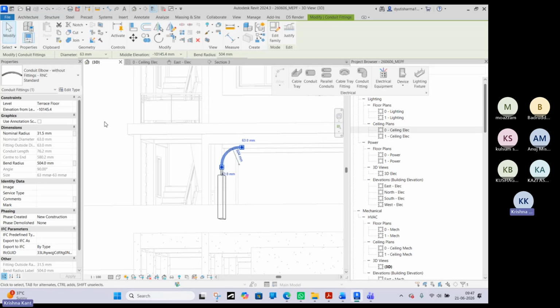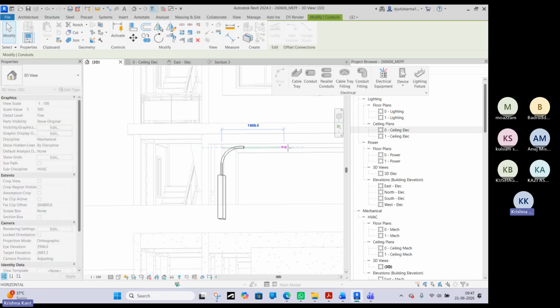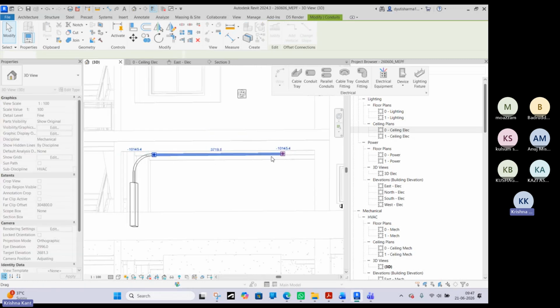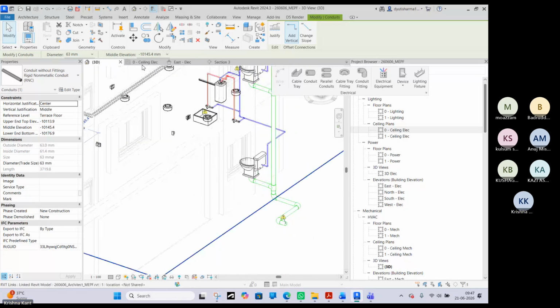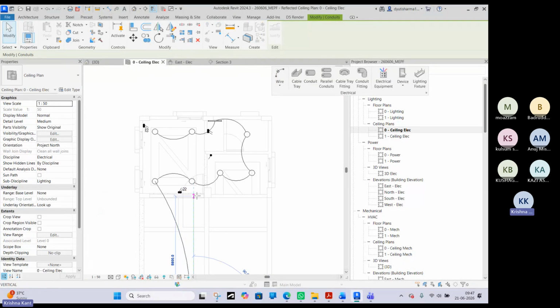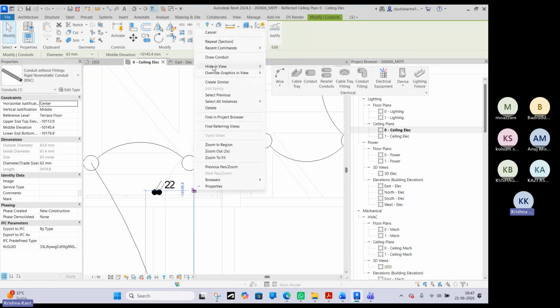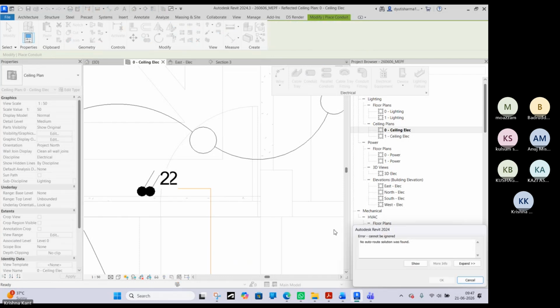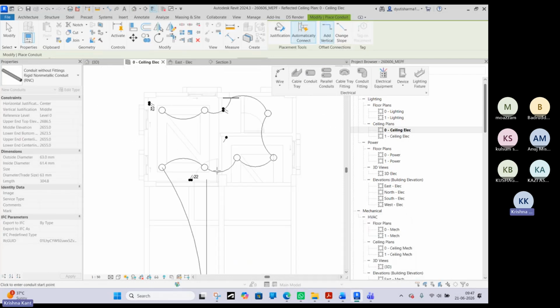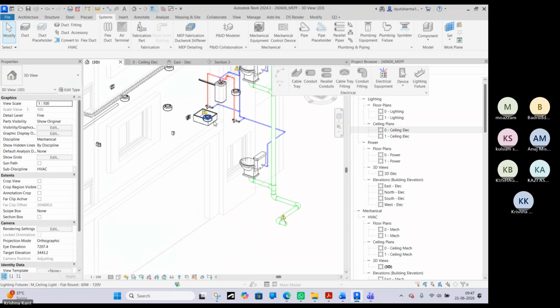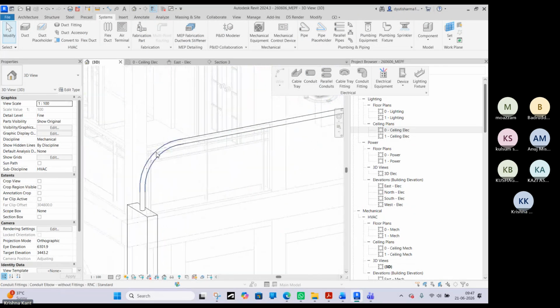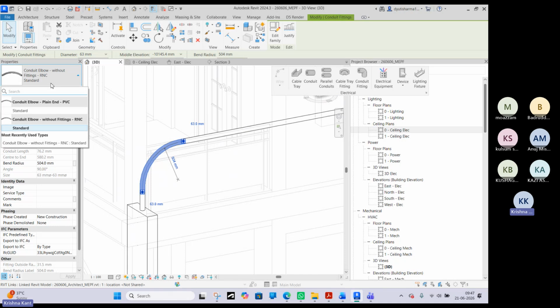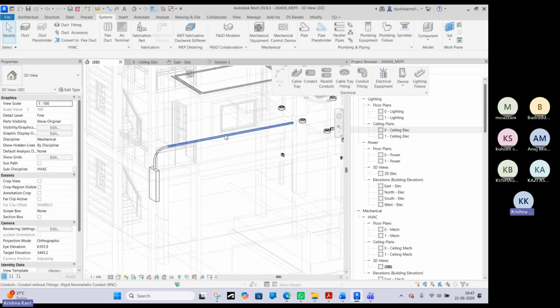We can load some of the bendings and all, and you can draw anytime whatever the line, and then instead of wire line, we have to draw all the conduits. So this is RNC, so we can provide the PVC pipe as well. So depends.